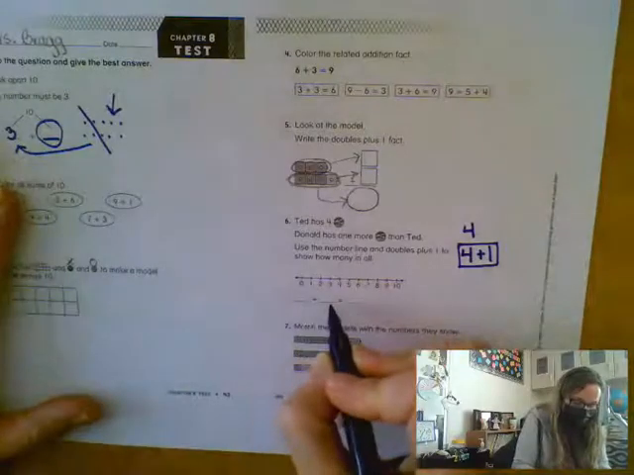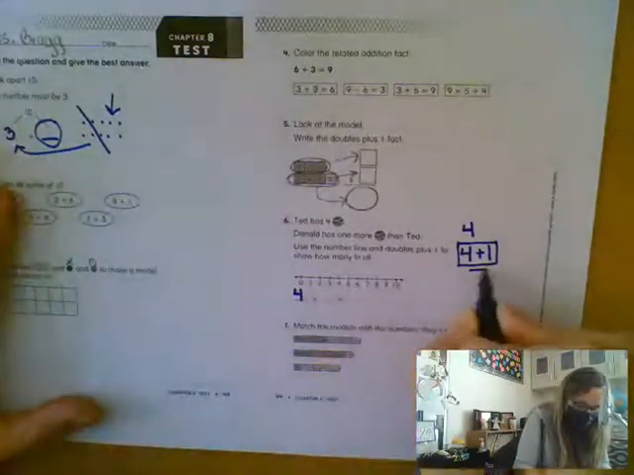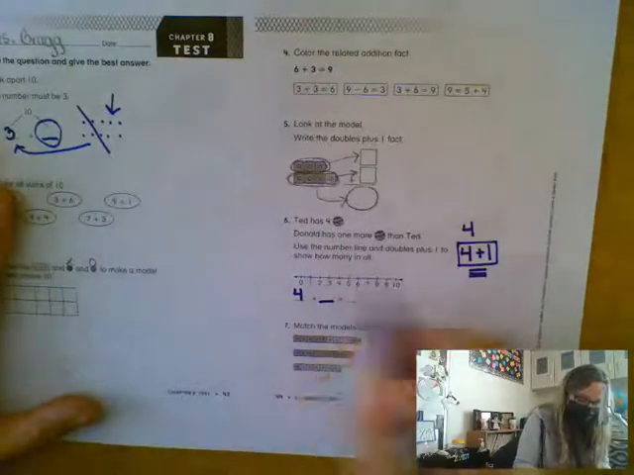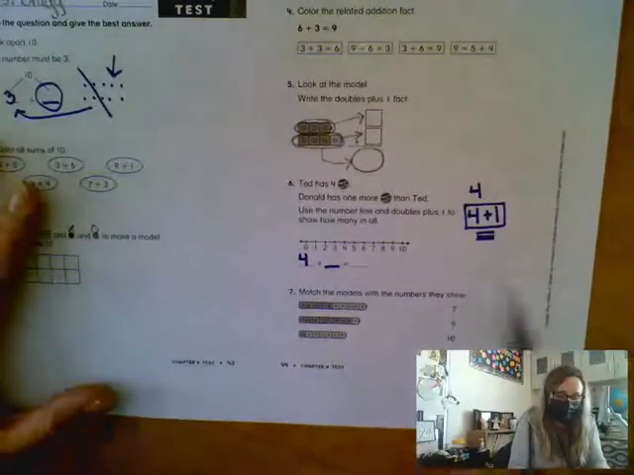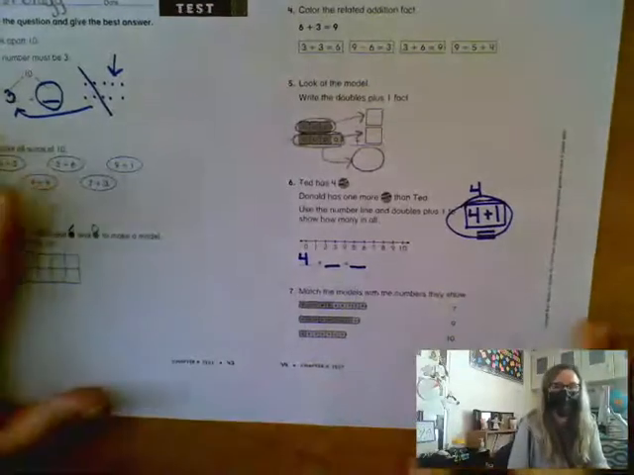Create your addition sentence. So you've got Ted's 4 plus whatever this number is for Donald's. And then put the total here, and you can use your number line if it helps. Okay? So 4 plus this number equals that number. Fill in the blanks.